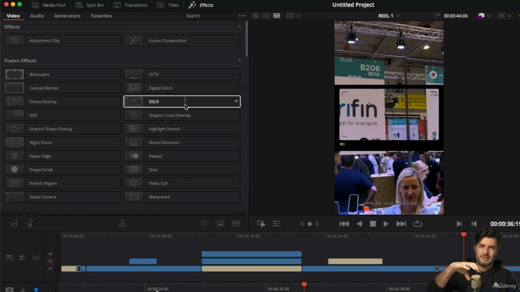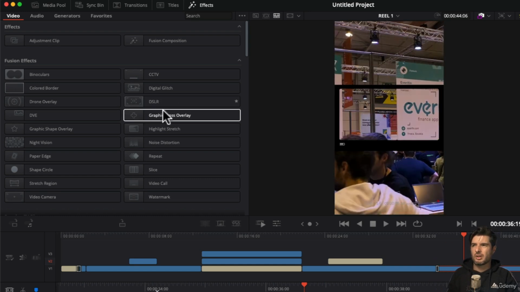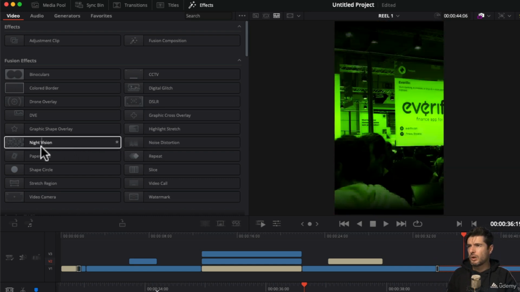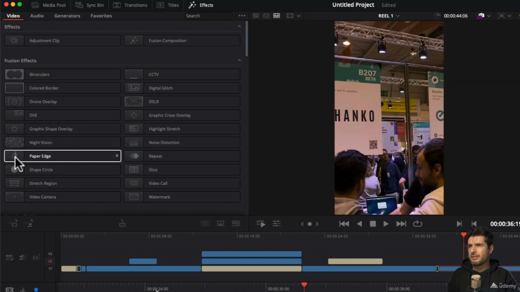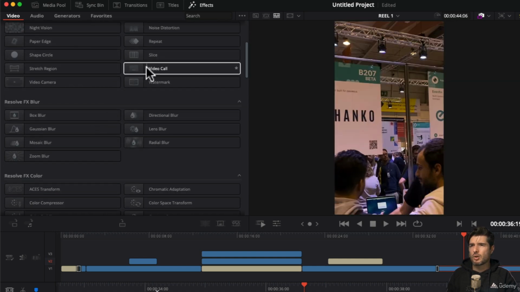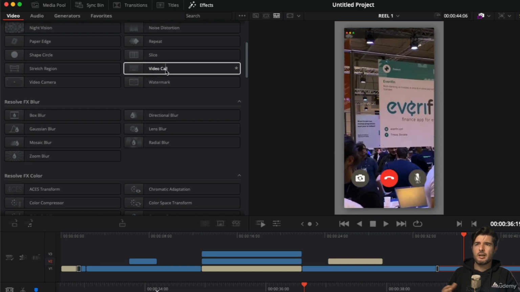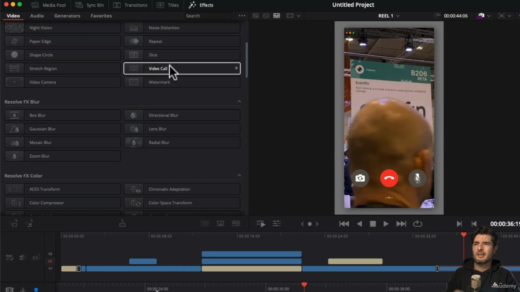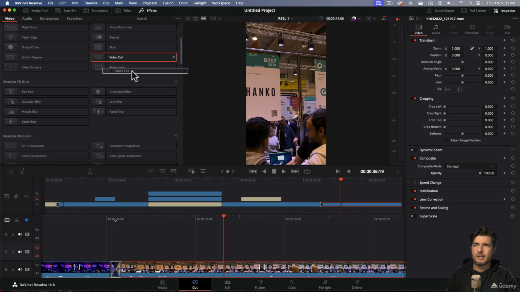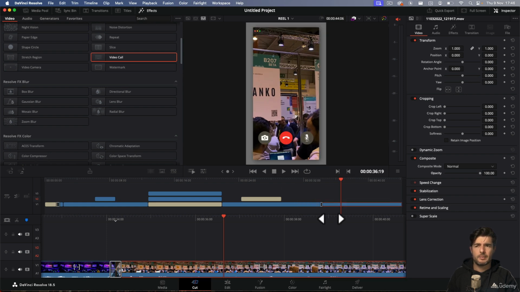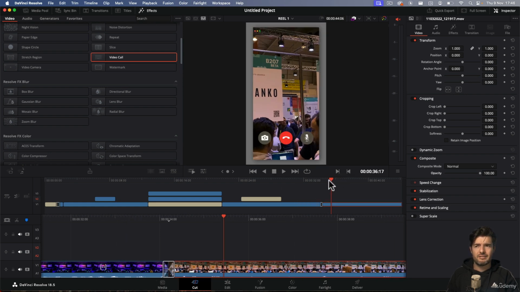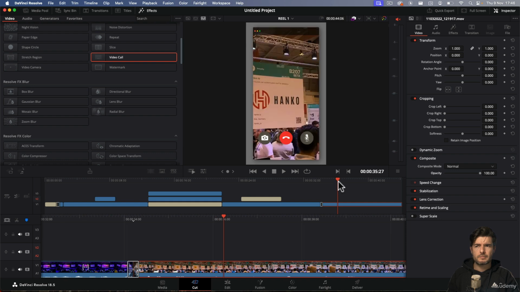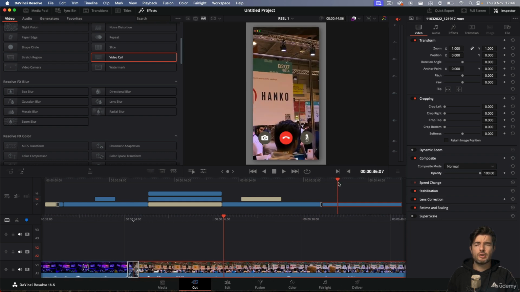It's just not for vertical, but let's say we want to use not night vision, but let's just do video call 1. Okay, as you can see, it's similar to a video call. So what I do, I'll drag this into my clip, and now my clip is at video call. Okay, so let's say we want to use this, and we want to make some changes on the effect.